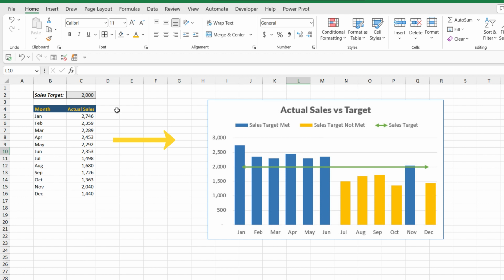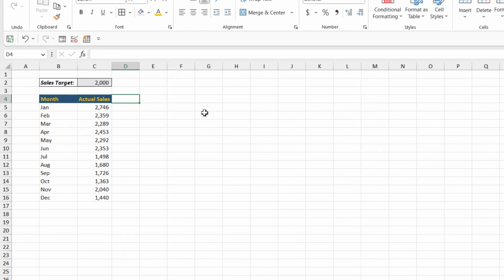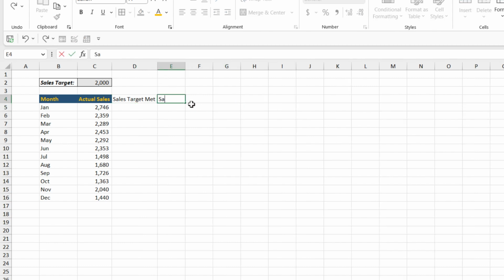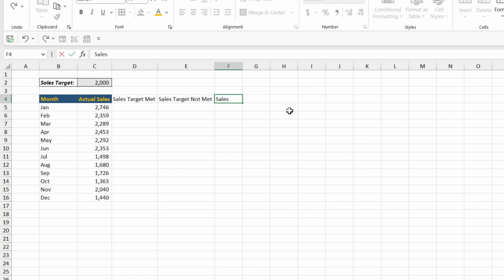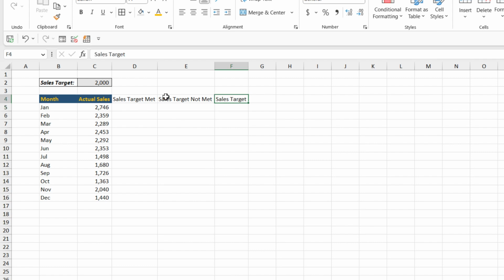So to do this, we need to add in a few more columns and perform some calculations. So let's start by adding the columns. So we're going to have a column, sales target met. We're going to have one for sales target not met. And then we're going to have a column that's just going to show the sales target. Now you might be thinking, why are you adding a sales target column when we already have the sales target up here? Well, it's because we need this to be a series in our chart. So it's going to be easier for us to do it if we have the data actually within the data that we're using in the chart.